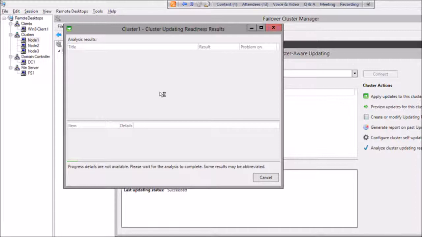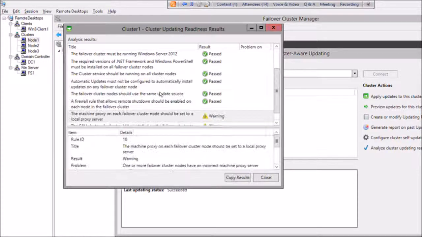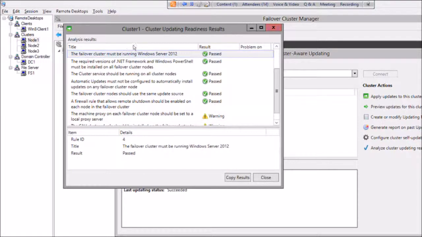As I mentioned at the beginning, cluster-aware update is only supported with Windows Server 2012 or 2012 R2 servers. As you can see, the first test is that the failover cluster must be running Windows Server 2012, and in our case, yes, it's running 2012. It checks the .NET version and the PowerShell version, and yes, it looks good. Then it looks at the firewall rule, checking whether the remote shutdown feature has been enabled or not. So it validates that one.